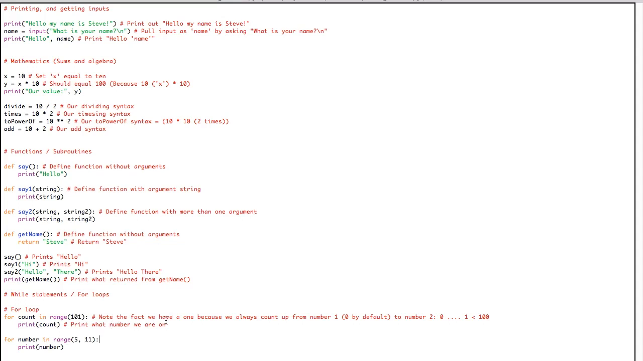Note the fact we have our number, we have our 1, 100, and 1. Alright, anyway, so let's move on to a while statement. So while, oh no, let's do another for.